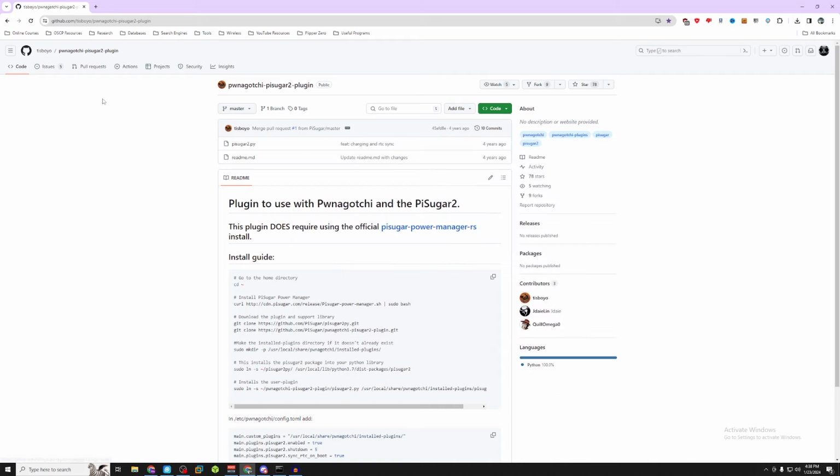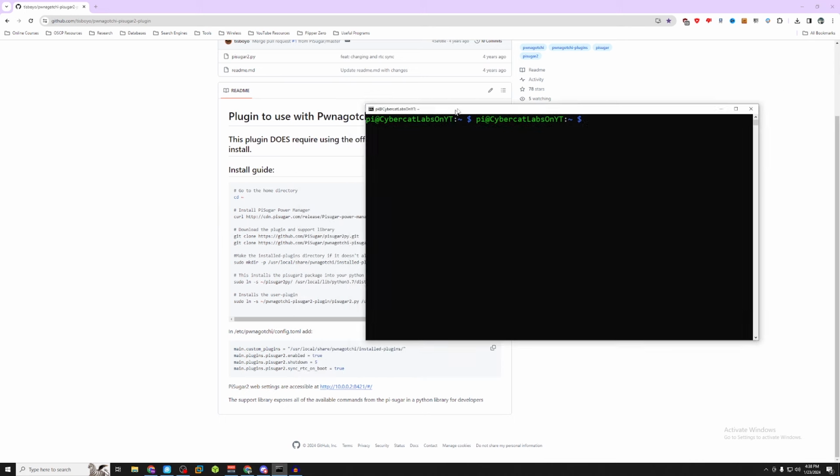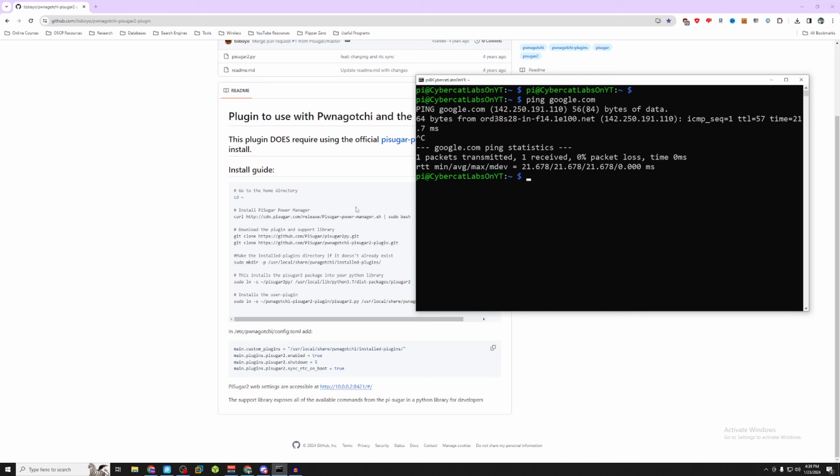What we're going to do is come over to this website that has conveniently provided us all of the install directions. So we are going to walk through these one by one. It wants us to CD to this directory. We are already in this directory. Let's make sure we can access the outside. We can. So the next thing we need to do is install the PiSugar Power Manager.